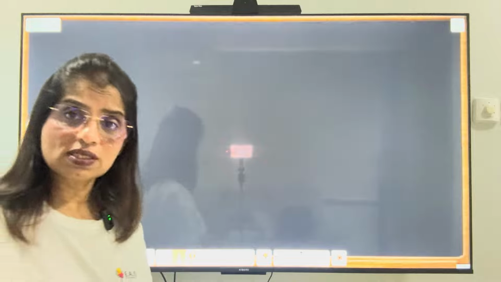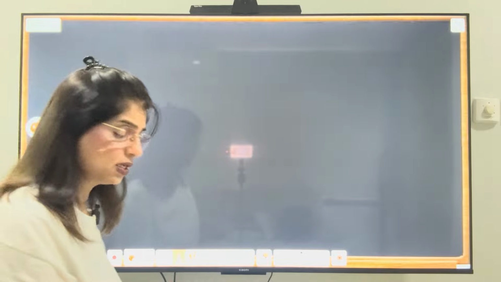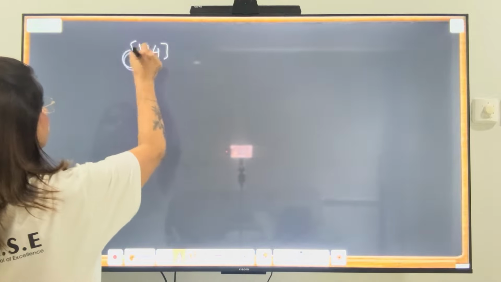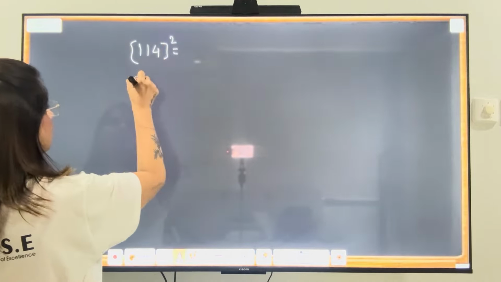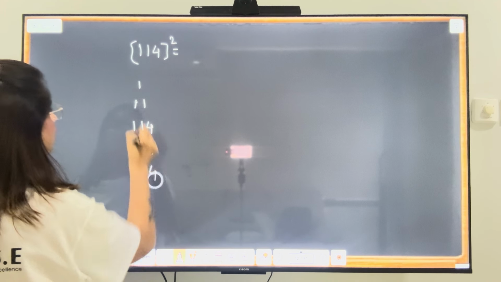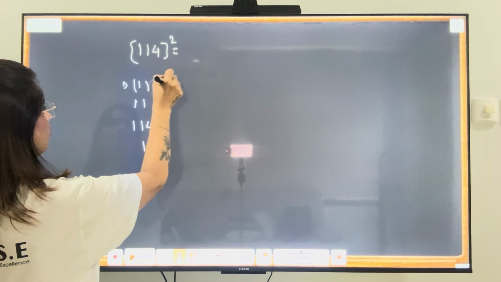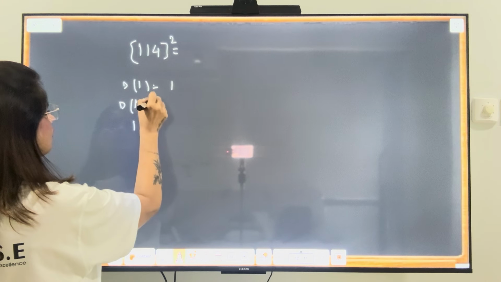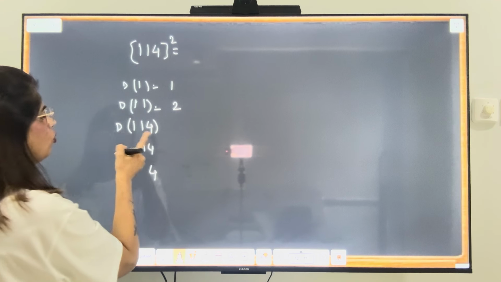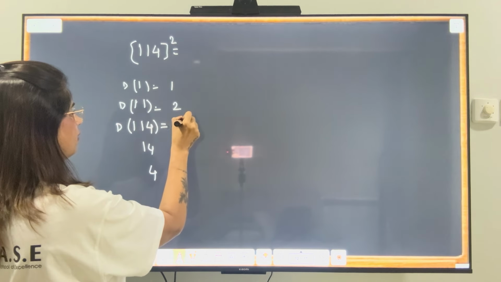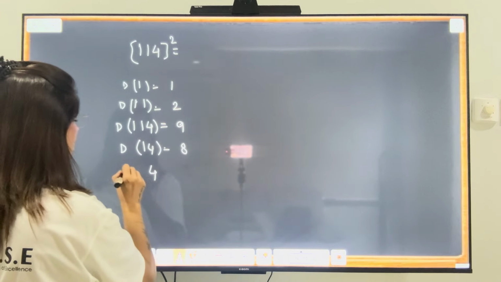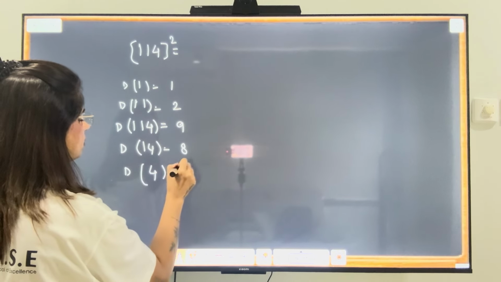Now, let us take some questions for 3 digits, and let us see how to find out the square. So let us take 114 square. So 1, 11, 114, 14, and 4. So duplex of 1 will give you a 1. Duplex of 11, 1 ones are 1 double 2. Duplex of 114, 4 ones are 4, 4 double 8, 8 plus 1, that will give you 9. Duplex of 14, 4 ones are 4, 4 double 8. And duplex of 4, that will give you 16.